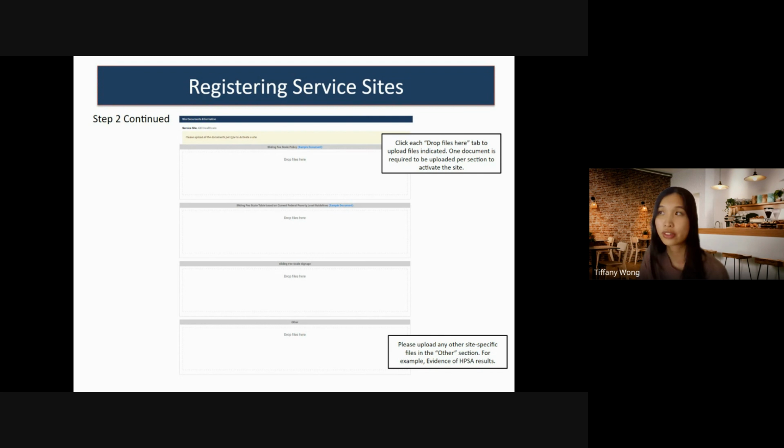You will have to upload sliding fee scale policies, sliding fee scale tables based on the current FPL guidelines, and then the sliding fee scale signage. And then any other site-specific files go in the other section. For example, you may upload your evidence of your HPSA here, or any other documentation that will help with verifying that your site is eligible.